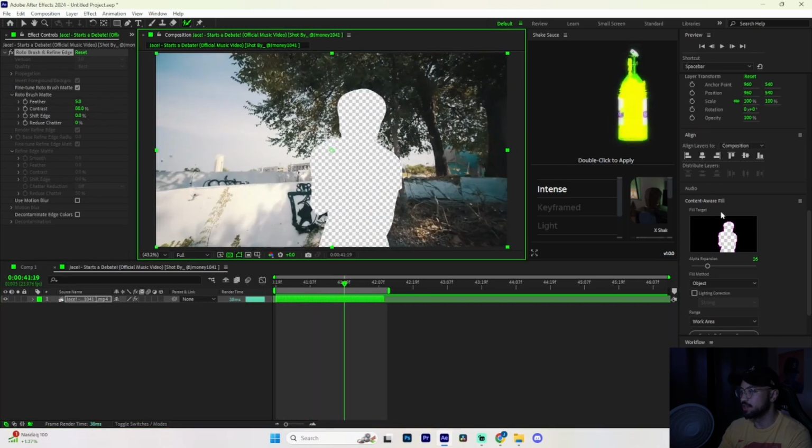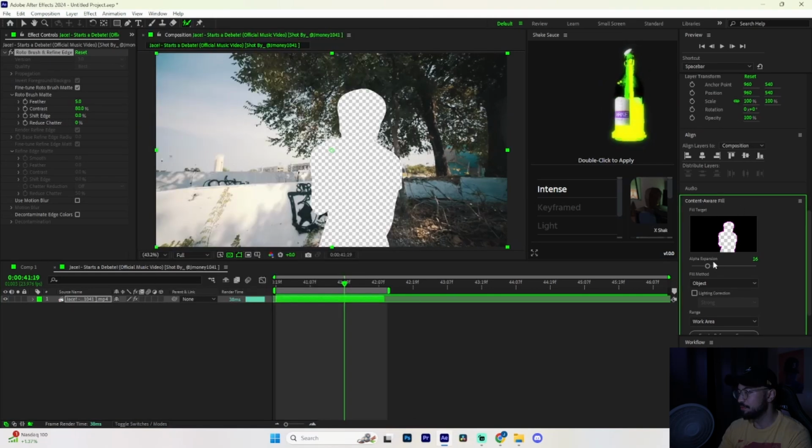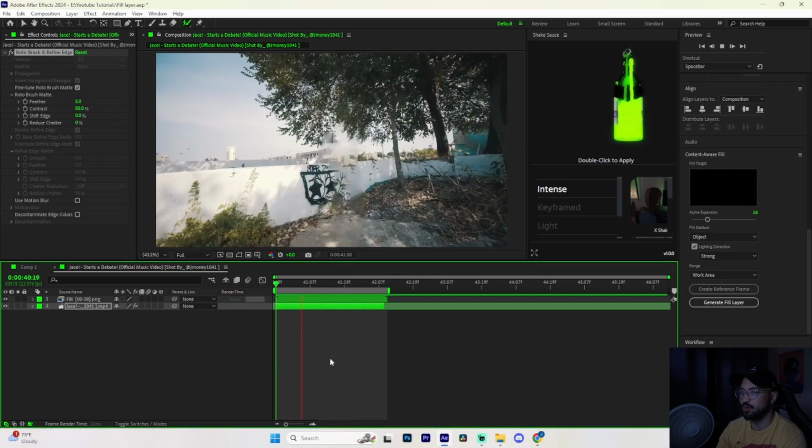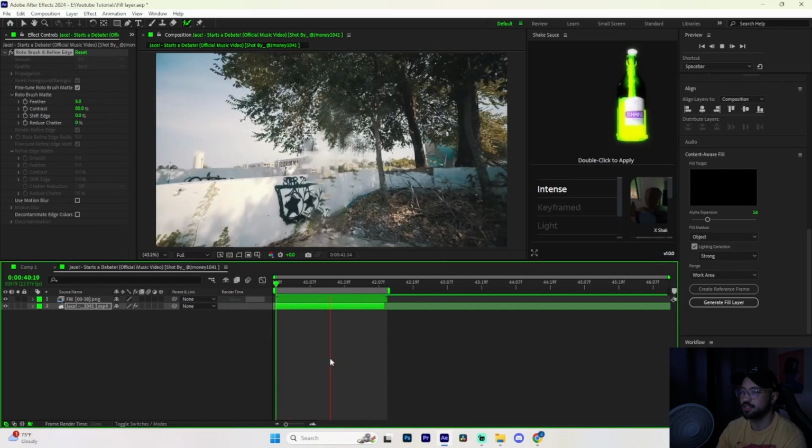Then we're gonna go to our content aware fill. If you guys don't see this, go up to window, content aware fill. I have my alpha expansion at 16. You guys go ahead and copy that as well. Make sure the fill method is selected on object. Check off lighting correction. Make sure the range is the work area. After that, go ahead and generate fill layer and let it do its thing. So now when we play it back, our object is invisible. That's exactly what we want.